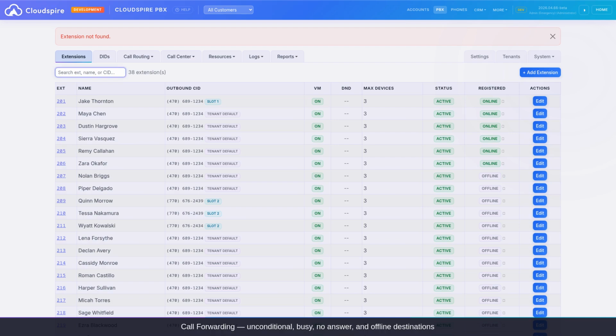Each destination accepts an external phone number, 10 to 15 digits. For internal routing, like sending calls to a queue or IVR, use the Failover Destinations card below, which offers a full destination picker with every internal target type. Failover destinations are priority 2, meaning call forwarding takes precedence when both are configured.